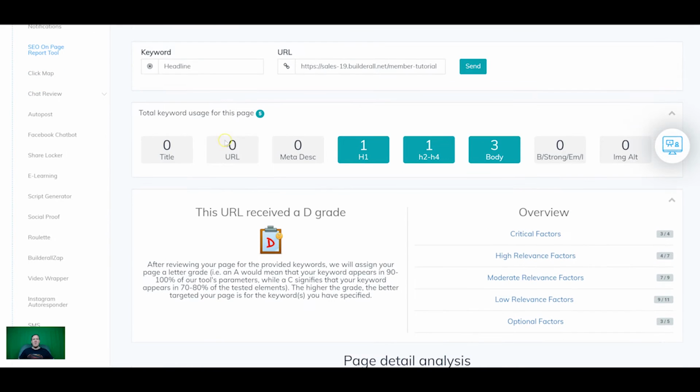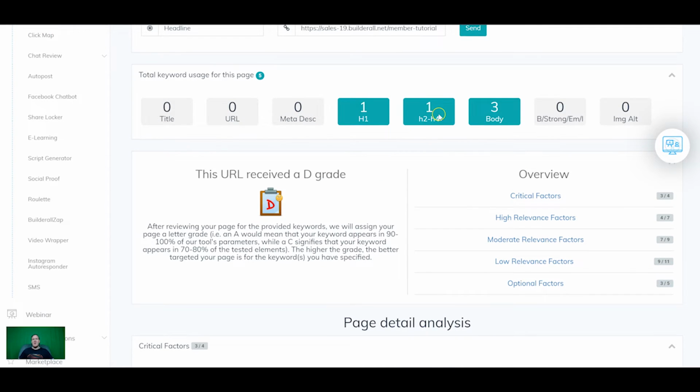So it isn't in the title or the URL or the meta description. We have it in the heading, heading 2, heading 4, and 3 times in the body.